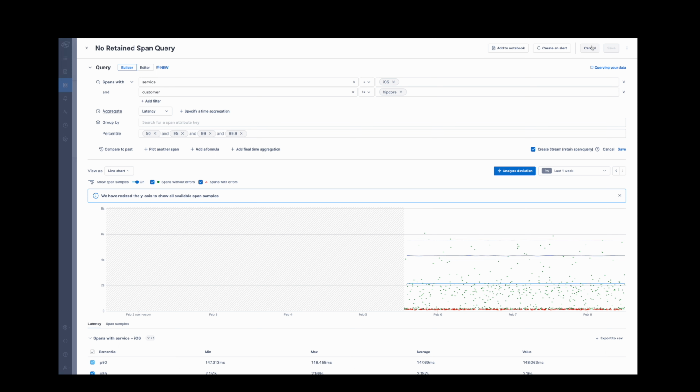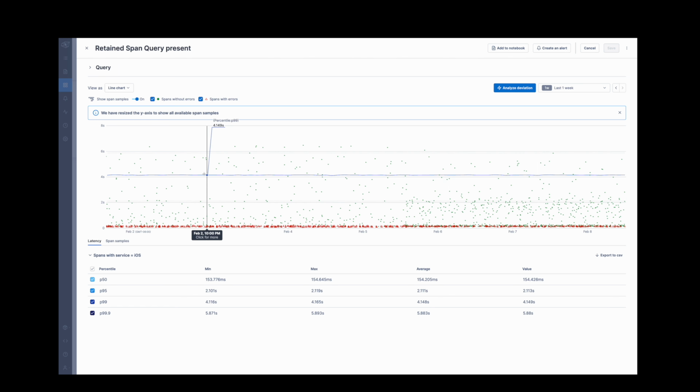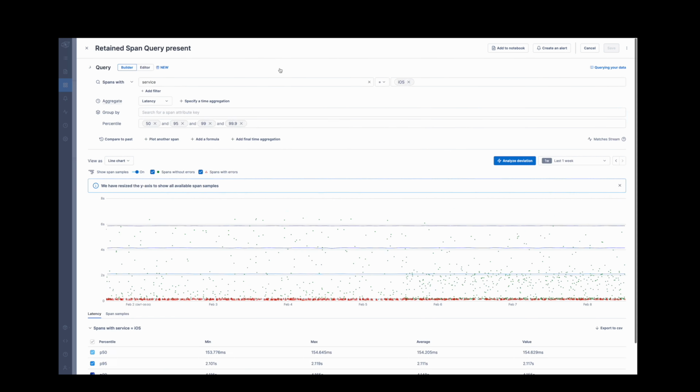Doing so will create a retained span query in Lightstep's backend, and from that point forward, we will retain SLI information and span exemplars durably for up to 2 years. If we move over into our other chart where a retained span query was present, you'll see that we have data going back as long as that retained span query existed. Opening the query shows us that the query predicate, in this case a more simple query looking just at a particular service, does indeed match a stream.